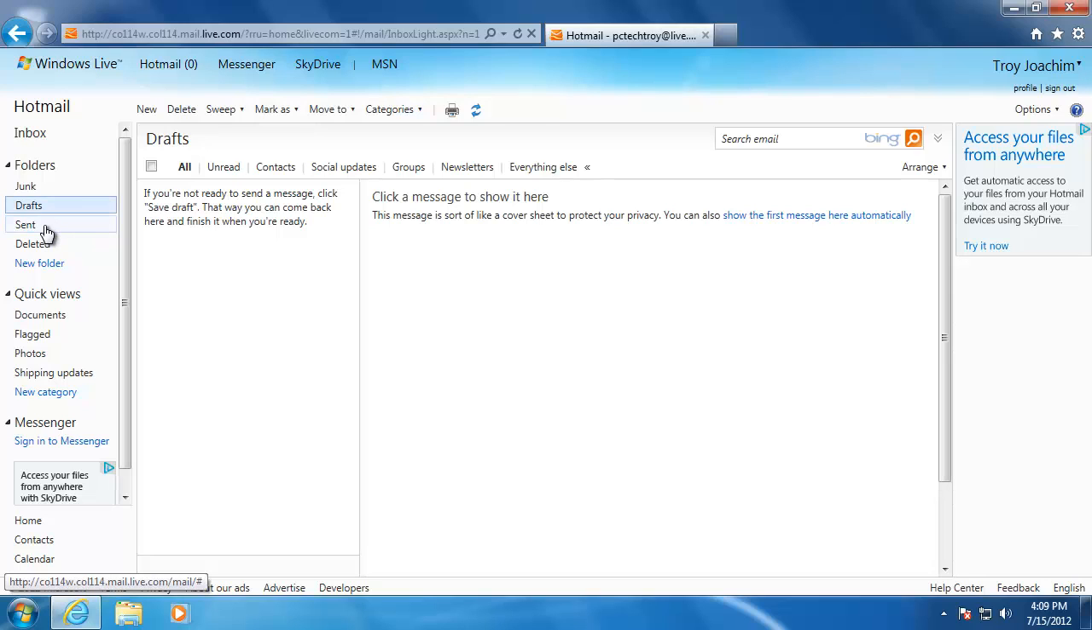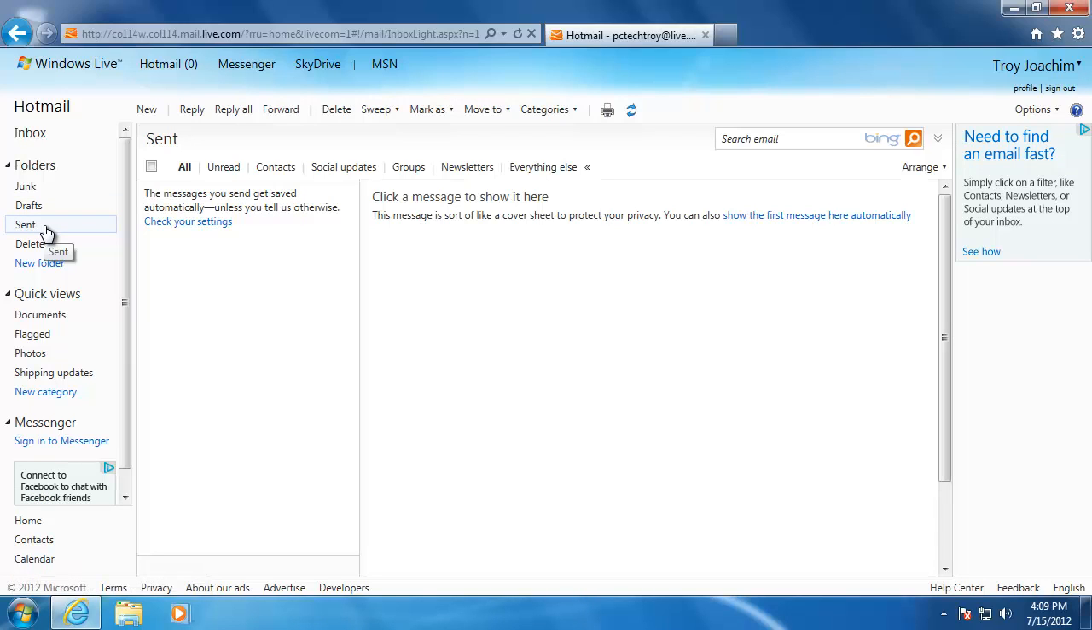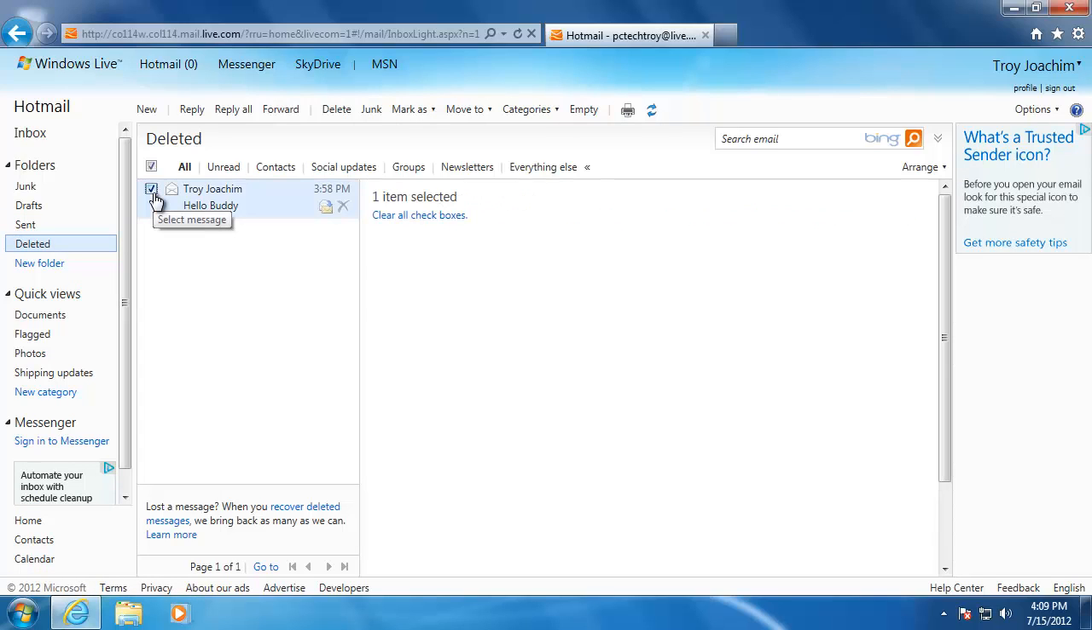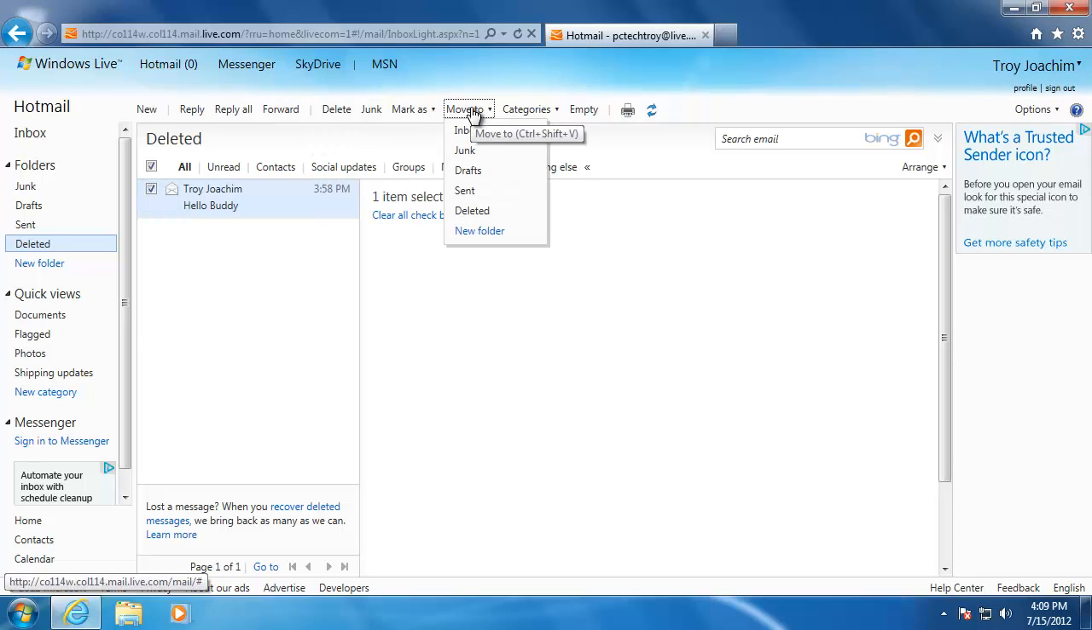The sent folder is where messages that you send to people get saved so that you can keep track of them. If you forgot what you said in a message, you can come back into this folder and reread the message that you sent. The deleted folder is where messages that you delete from your inbox get sent before they are permanently deleted. It works just like the recycling bin on the computer. If you accidentally delete a message that you needed, you can come back in here and retrieve it.